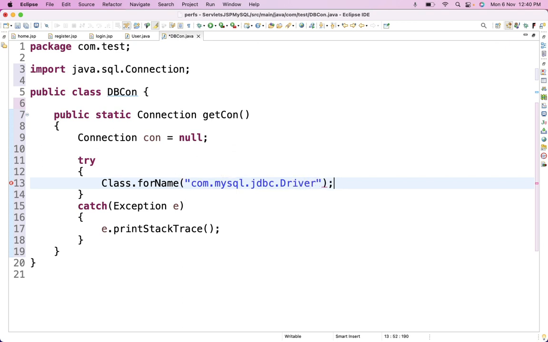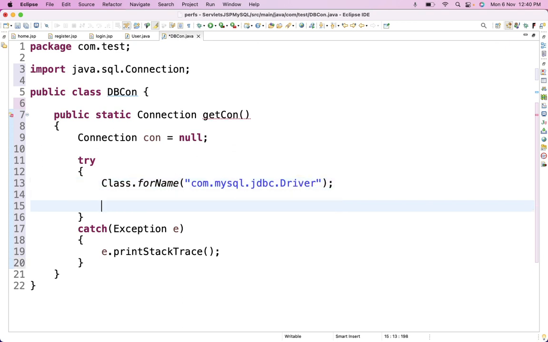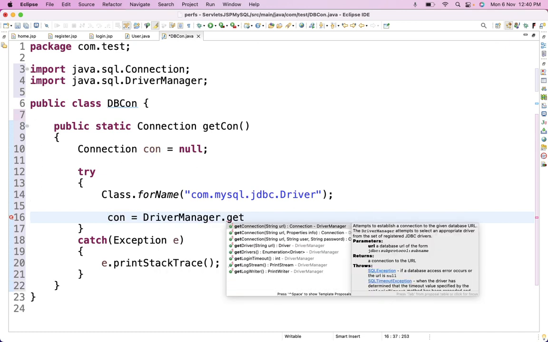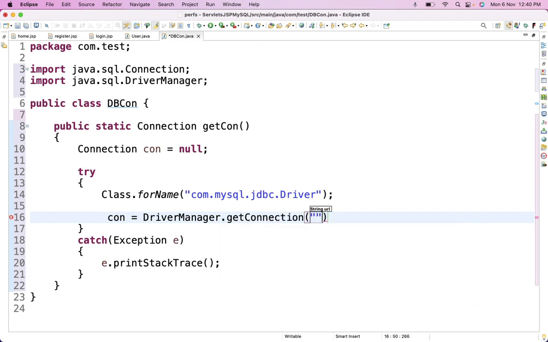These things I have already given in the previous video. Check once again. The connection object, we already have the connection object here as null. So take the same connection only. Connection object equal to DriverManager.getConnection. Here you have to provide your URL link, username and password.